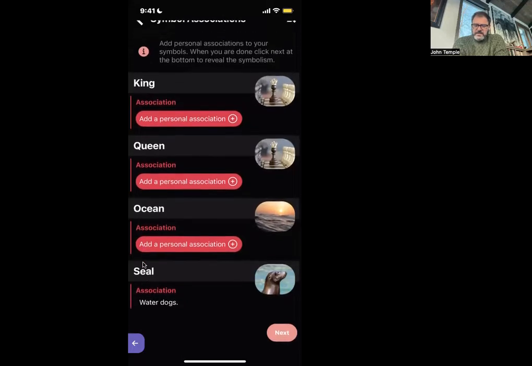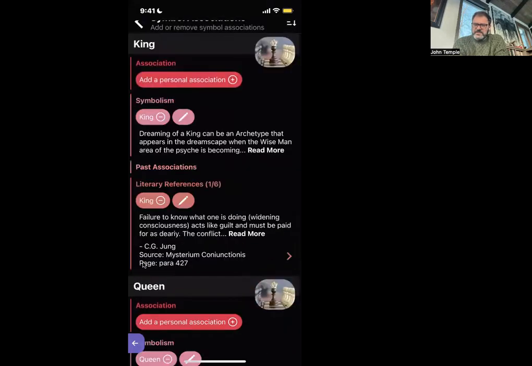And then once I've done that, I can click next down at the bottom, and the app will give you suggestions about what each symbol might mean and prompt you for questions to think about with each symbol.